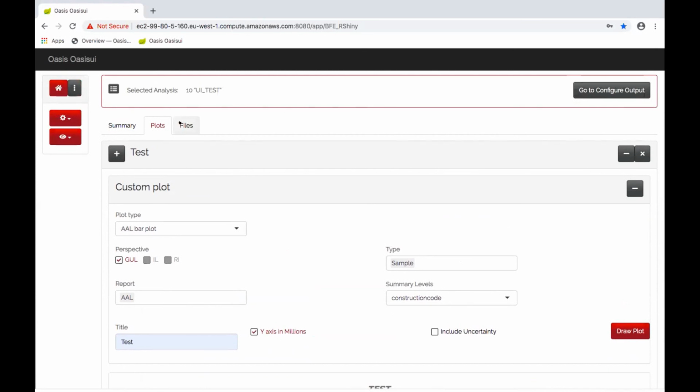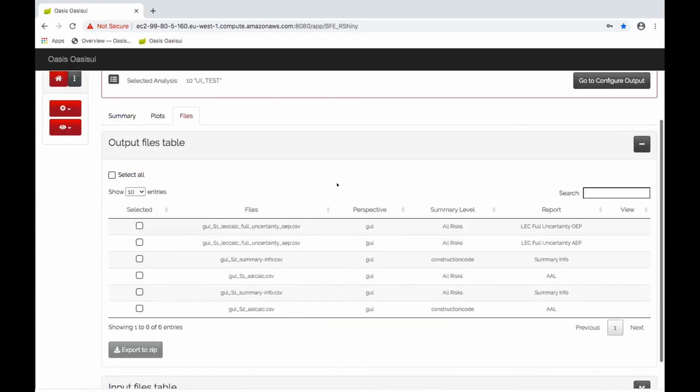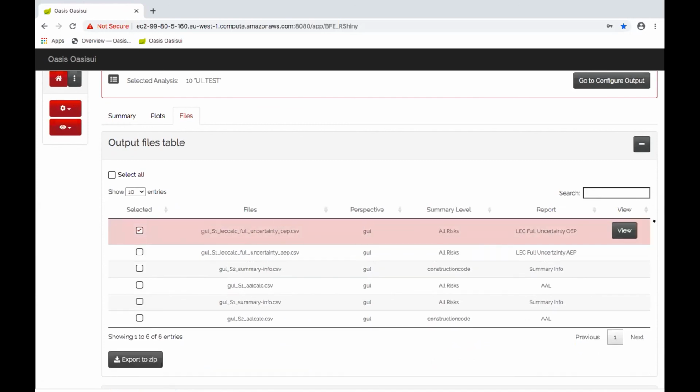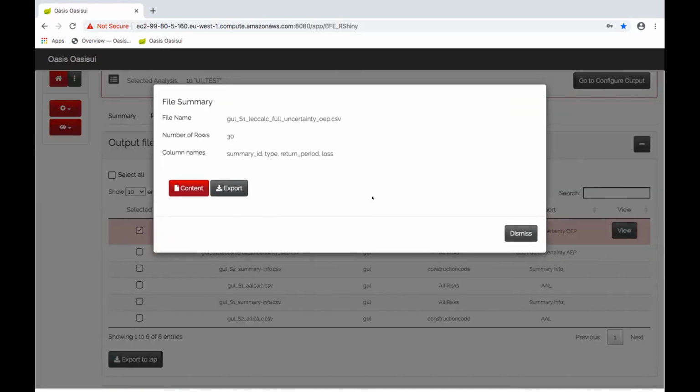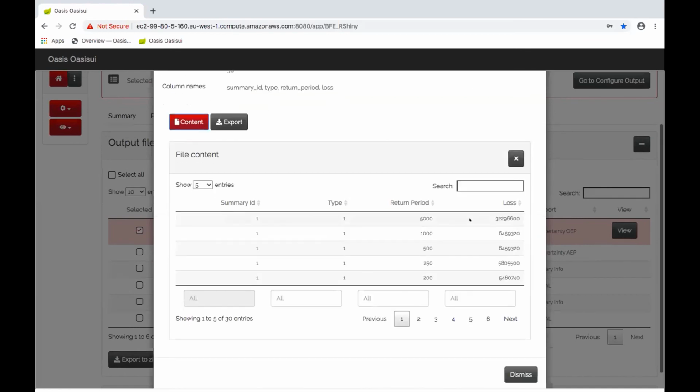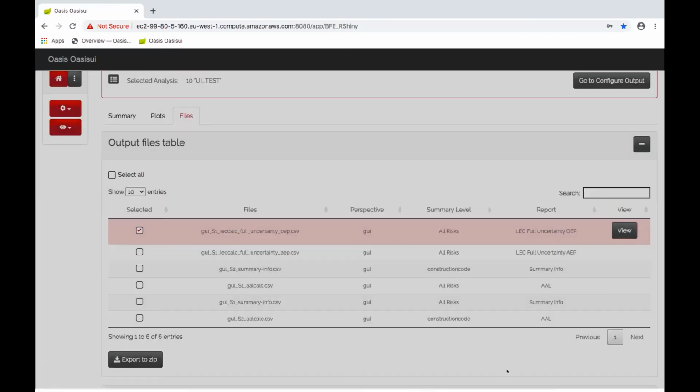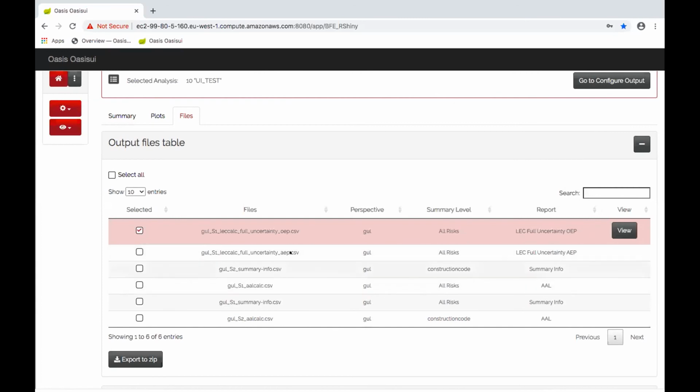And just finally, your files, so your output files. These are essentially your CSV files that you can export. So if we just click on one, hit content, you can actually look at your losses by return period. So, you know, your EP curves. And if you hit export, it will just export to a CSV. And all the other information that you selected in your output config will all be available here. So that is it in a nutshell.